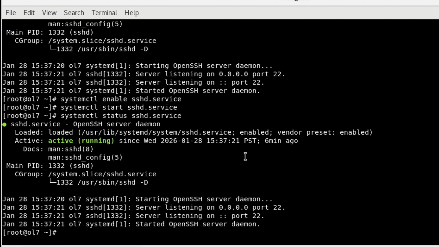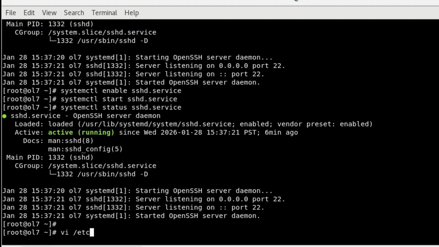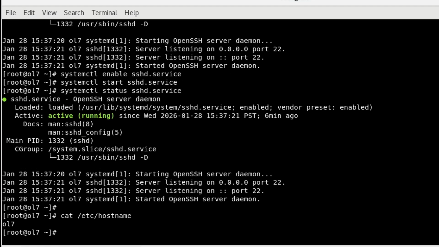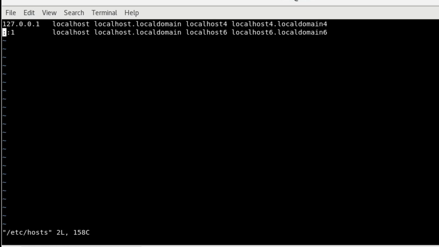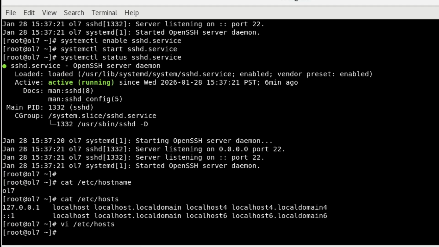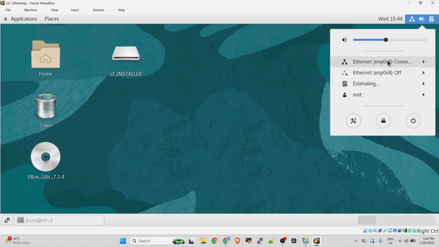And then next thing to do is check the cat /etc/hostname. So it's OL7. Then next thing to do is vi /etc/hosts and put an entry of our host name and IP address. So 192.168.56.101 OL7, then OL7.localdomain. Save that one, and then let's go ahead and check the network.